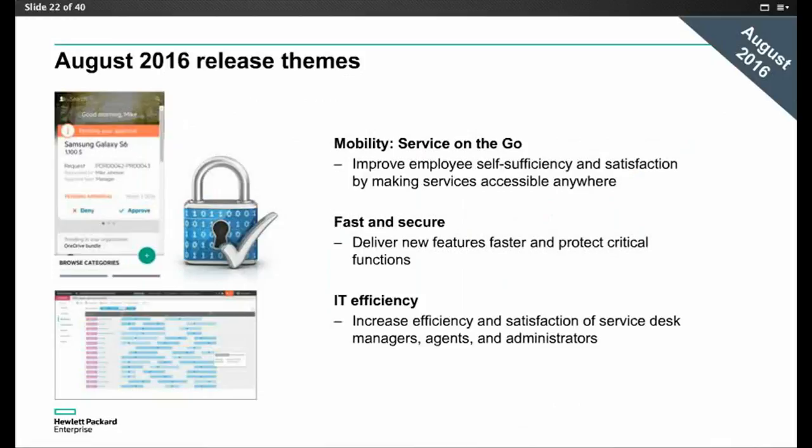All right, so that's enough on the overview of Service Anywhere. I now want to go into August 2016 specifically. For this release, we had 3 themes.